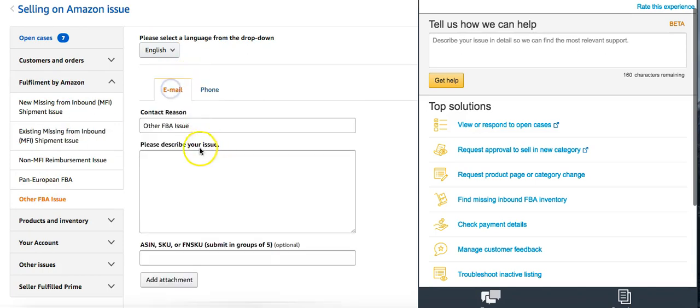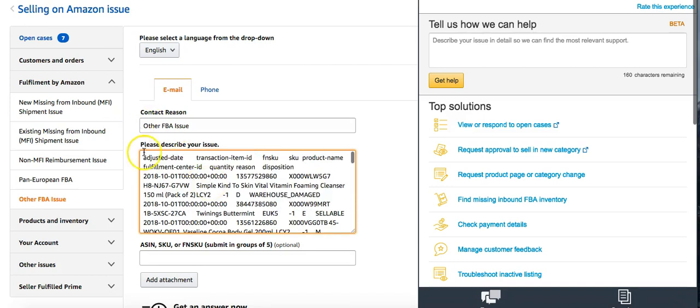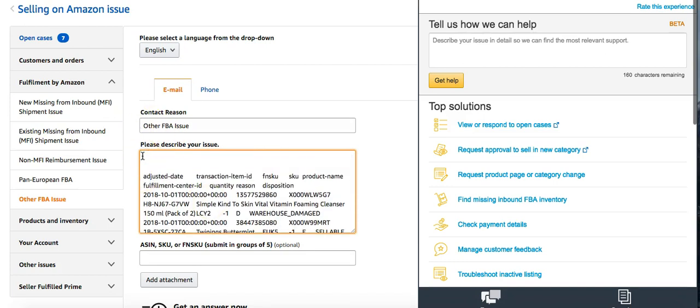Click the email, and then you want to paste in the information. Now what you want to do is, above the information, write something similar to what I'm going to write now. So this is what I normally say. Hi, I believe that I am due some reimbursements for some of these transactions below.